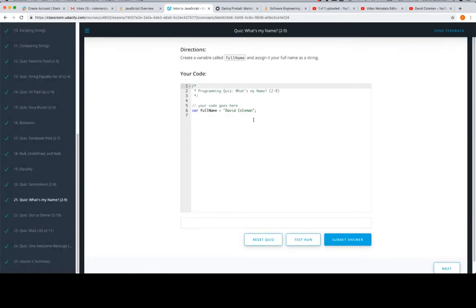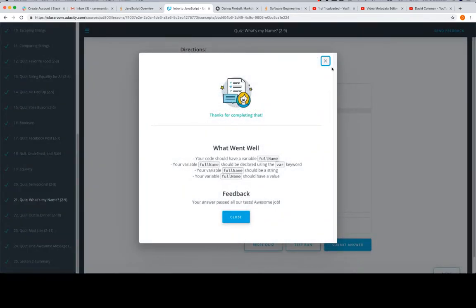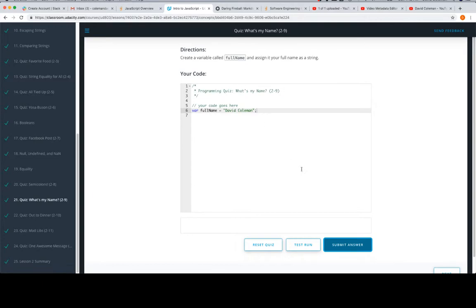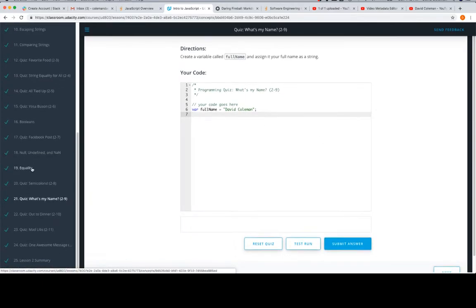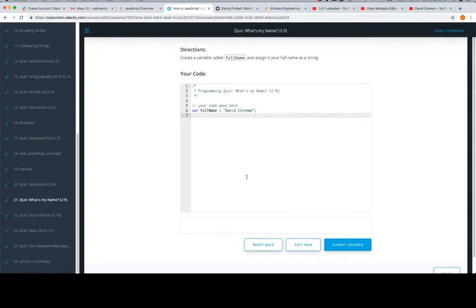What's my name? Pretty simple. If you don't know your full name, you should do some investigation on that. If you do, you want to write that in here inside of a string and submit your answer. If you feel like this is moving too fast for you, it probably is, and you're going to want to spend some more time going over the material inside of the actual content of the course. But for those of you here for a walkthrough of the actual answers, you're in the right place.